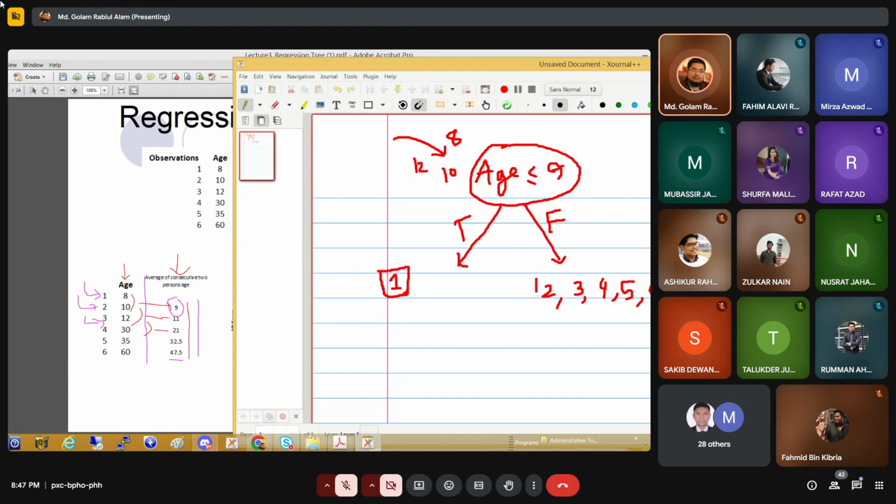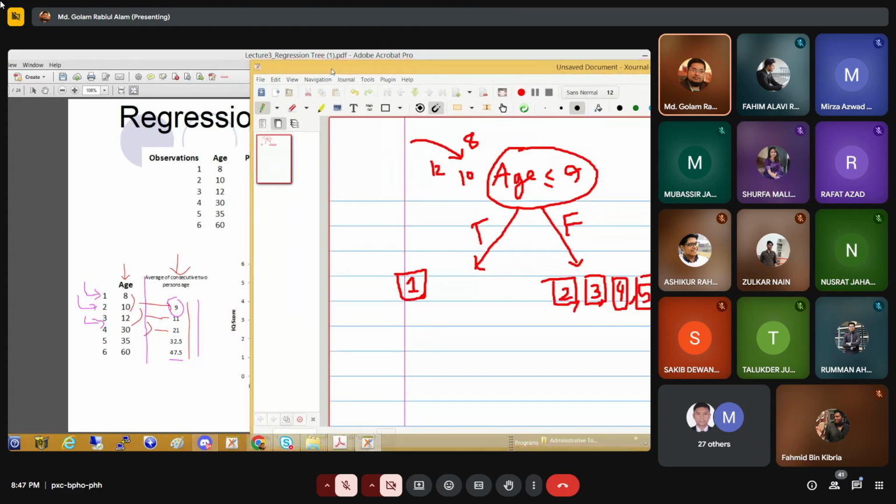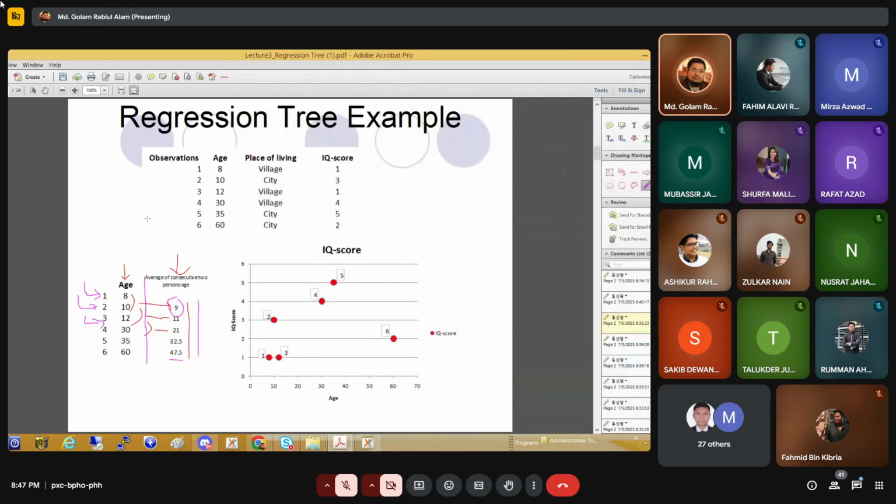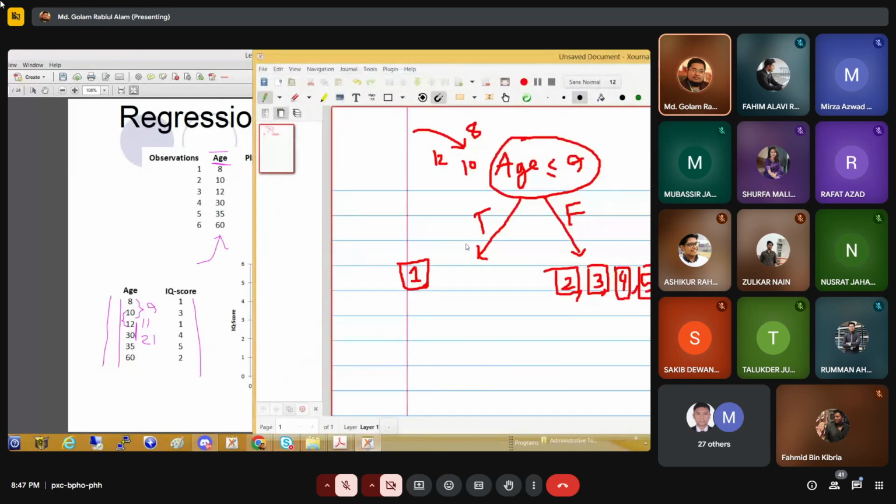And on the false side we will get observation number 2, and then observation number 3, observation number 4, observation number 5, and also observation number 6. Now what we have to do, we have to consider the observation number and the corresponding IQ score. For observation 1, what is the corresponding IQ score?